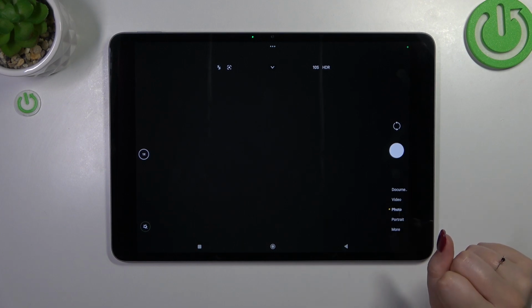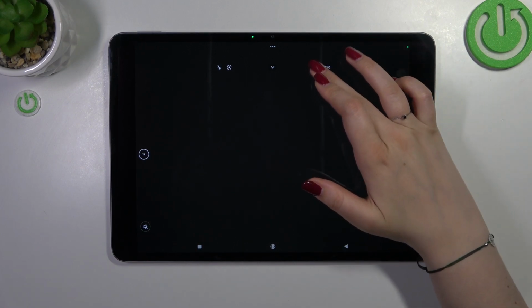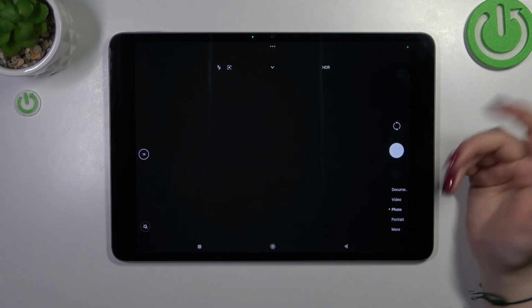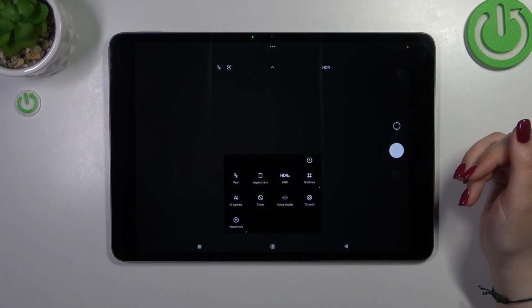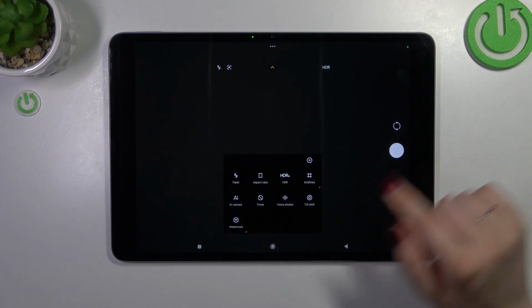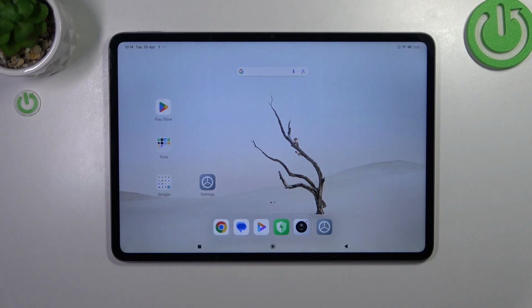To quickly turn off the timer, I believe we can simply tap on this icon and the timer is off, or of course you can do it kind of manually. Unroll the top bar, tap on the timer and choose this crossed out icon. Alright, so that will be all.